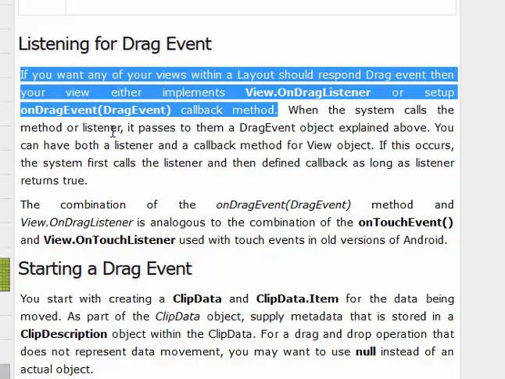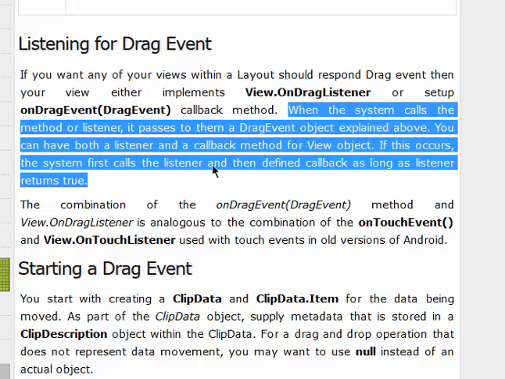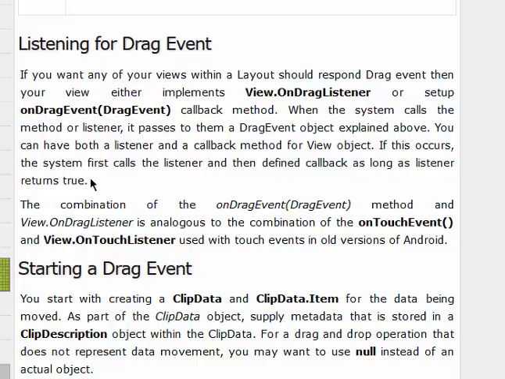When the system calls the method or listener, these are the background things, how things are working there. It passes to them a drag event object, explained above. You can have both a listener and a callback method for a view object. If this occurs, the system first calls the listener and then the defined callback, as long as the listener returns true. Until and unless the listener returns true, it continues to call the callback method.